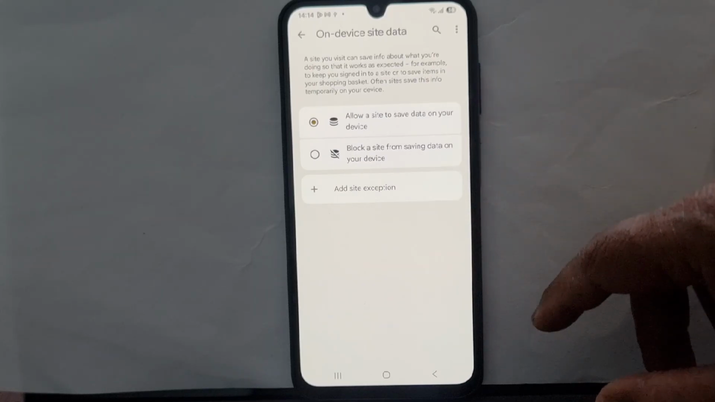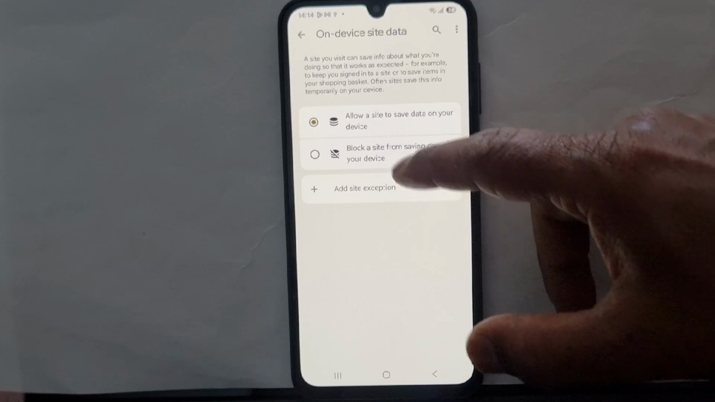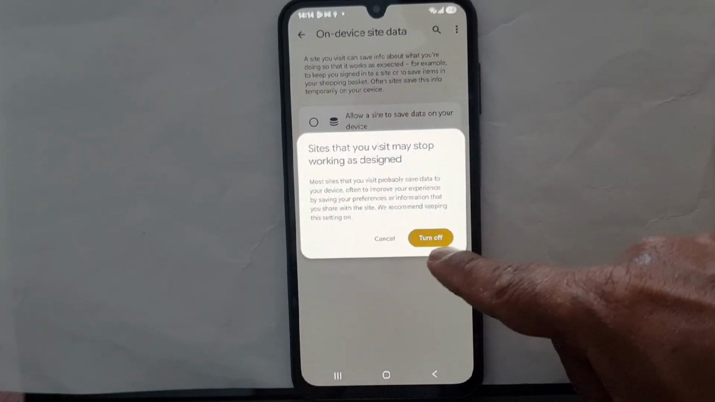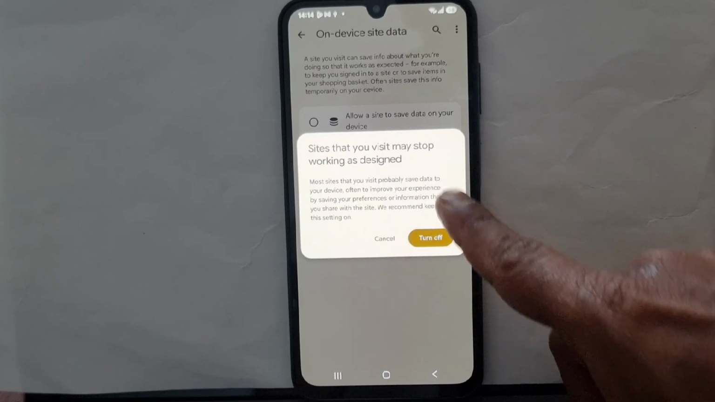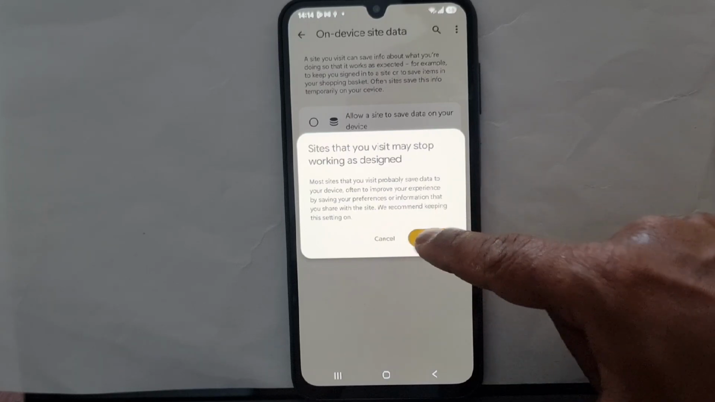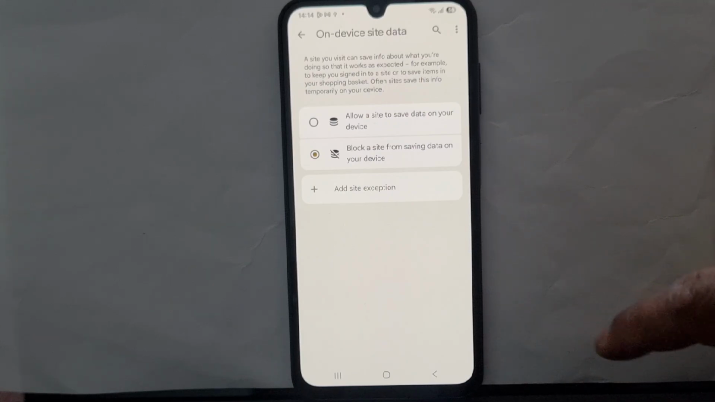If you want more privacy, turn this setting to block a site from saving data on your device. Chrome may show a warning saying some websites may not work as smoothly. That's normal. Press Turn Off. You are simply stopping websites from automatically storing extra information on your phone.